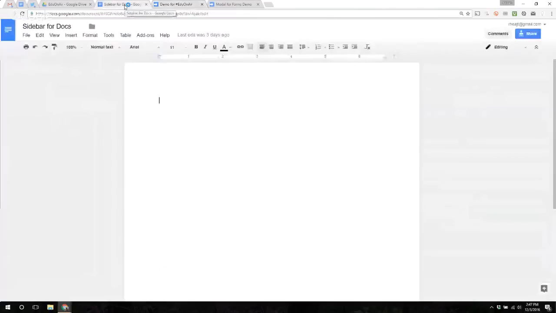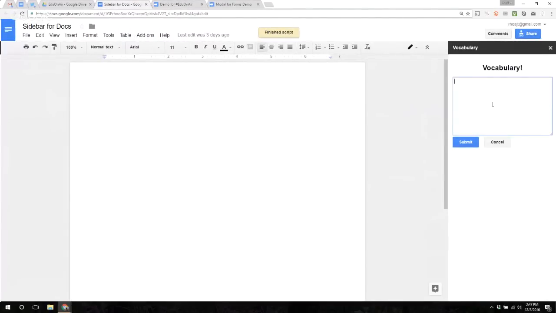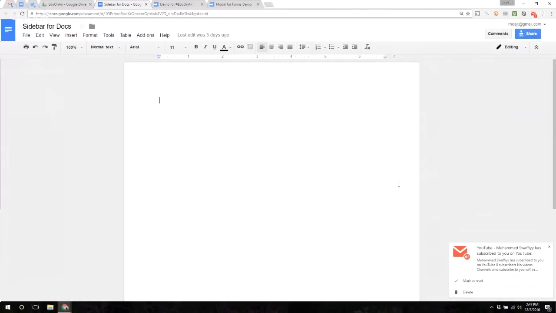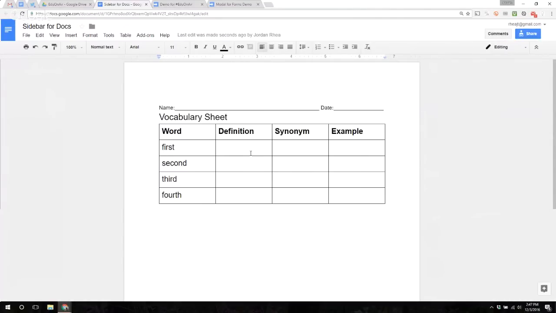And let me just kind of demo what it does. When you run this, you can type in some vocabulary words. Second, third, you just type each word on a different line, and you click submit, and it's going to print out a simple little vocabulary sheet right here. So there's a simple demo of something that you can do with this.